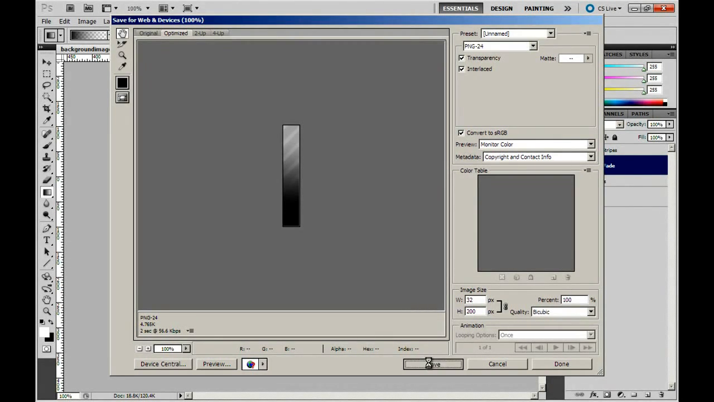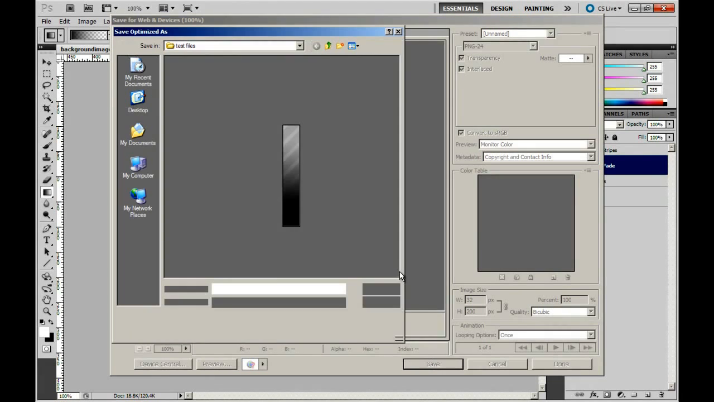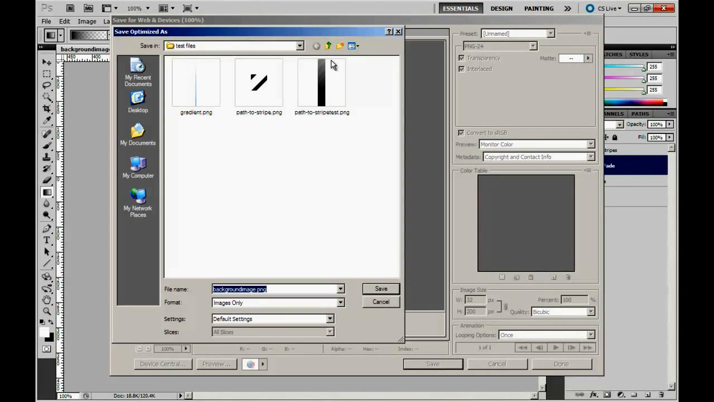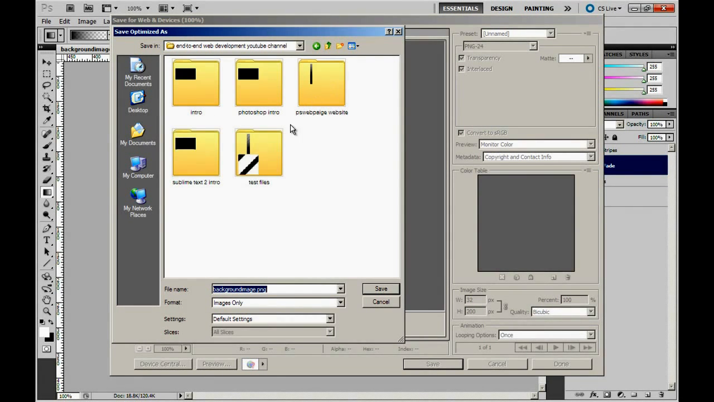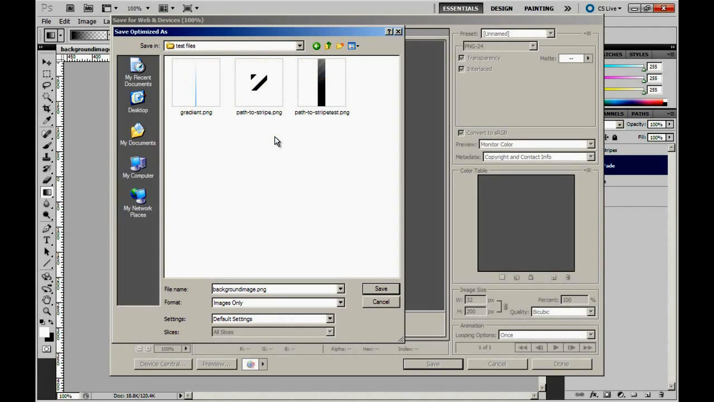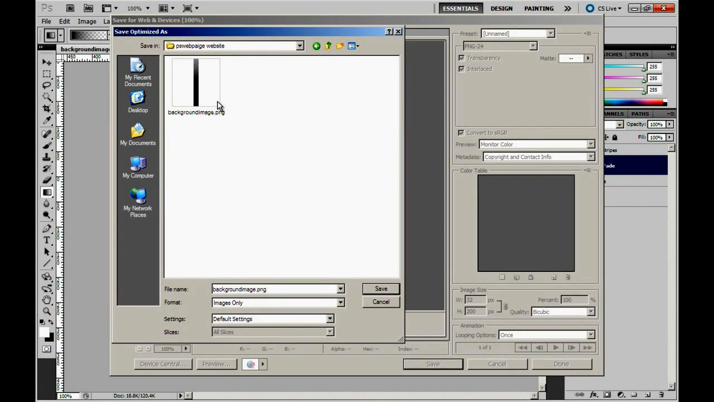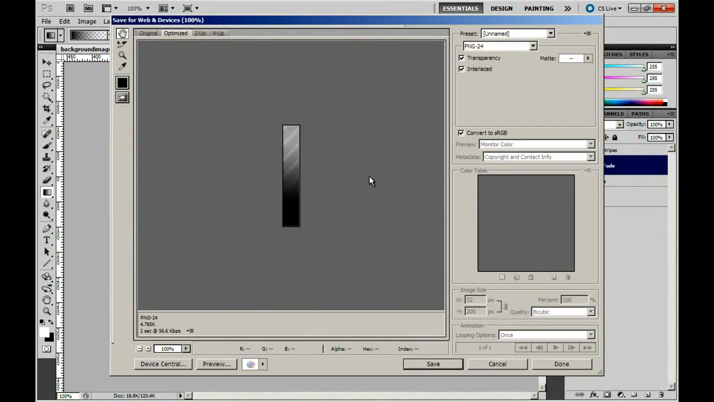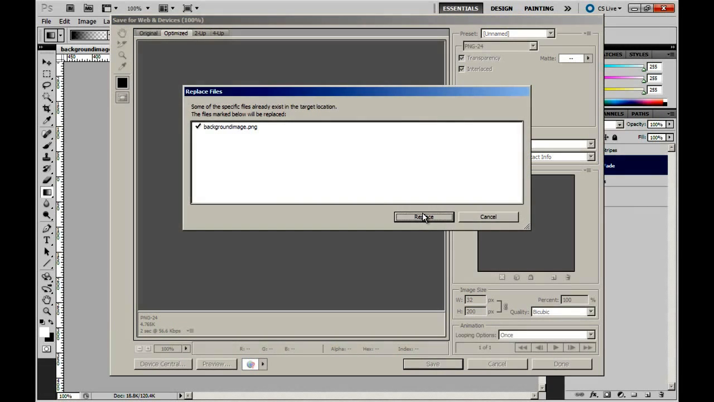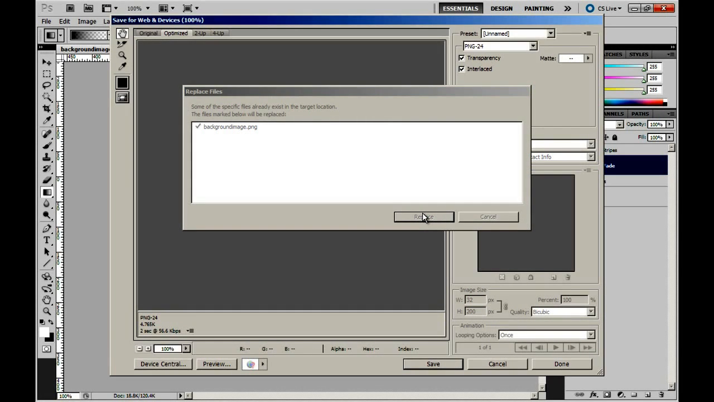So now we are going to save this. It's going to open a window like this. We're going to go to our test file. Sorry, keep on missing that. We're going to go to PS web page. We're going to select this background image and we're going to save, and we are going to replace. This window thereafter should disappear.